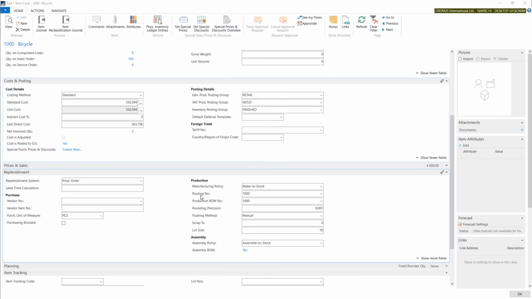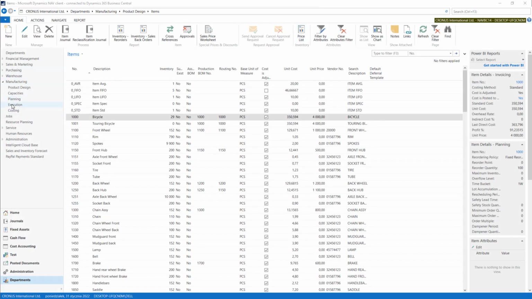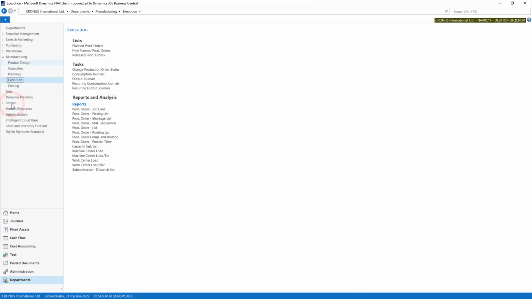Once we have our routing and bill of materials ready and connected with our item, we can start to produce. In execution, in the manufacturing module, we will find released production orders. This is the final status for the production order.